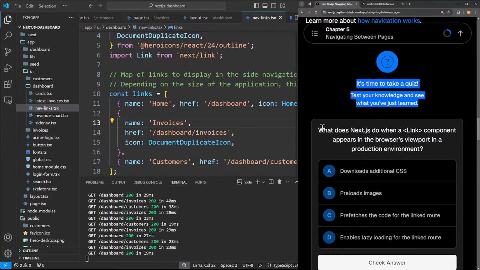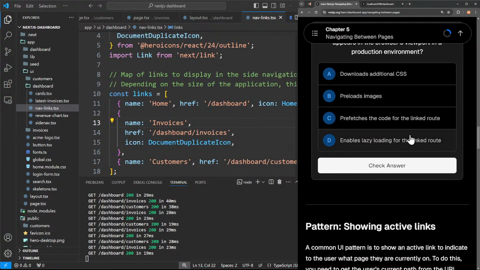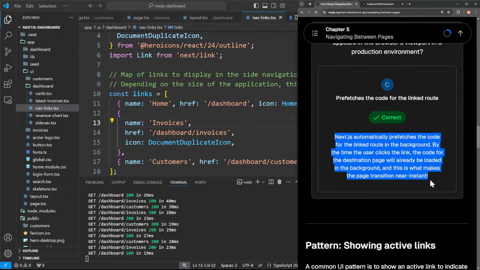It's time to take a quiz. Test your knowledge and see what you've just learned. What does Next.js do when a Link component appears in the browser's viewport in a production environment? Next.js automatically prefetches the code for the linked route in the background. By the time the user clicks the link, the code for the destination page will already be loaded in the background, and this is what makes the page transition near instant.